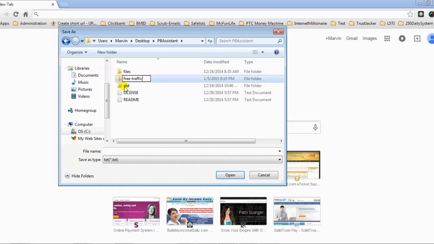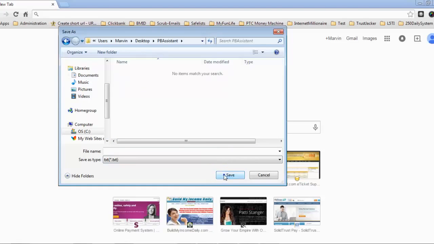Okay, so once I do that, I click on open, and I'm going to name this the same thing. So this would be free traffic. So I'm not done.